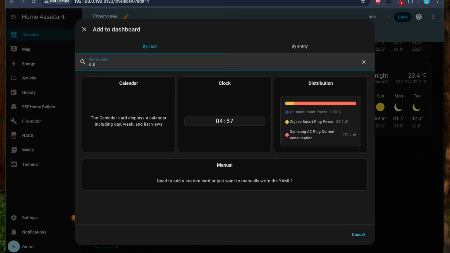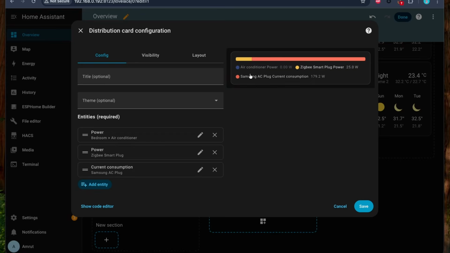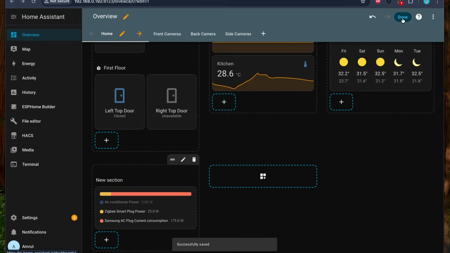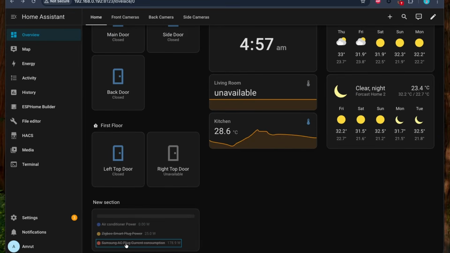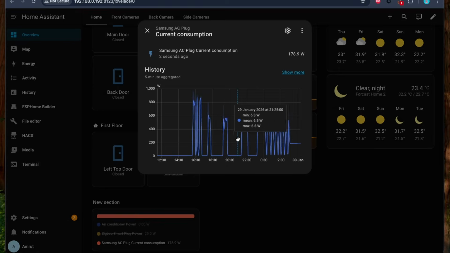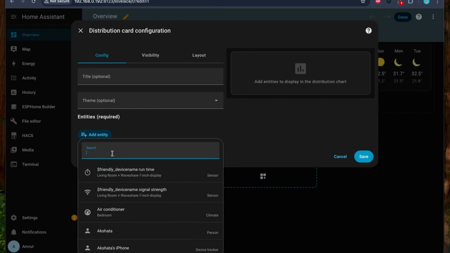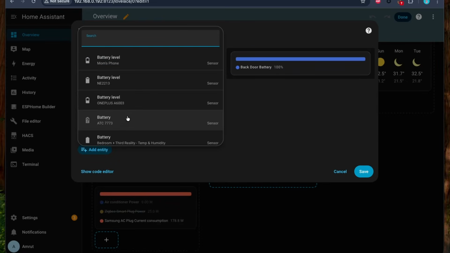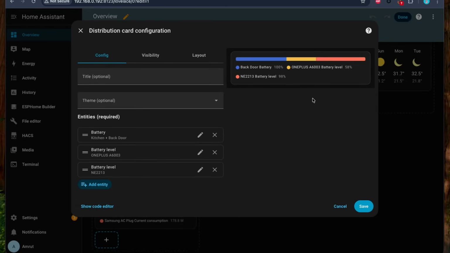Next, we have a new distribution card that you can add to your dashboard. Currently, when you add the card, the power consumption entities are already added, and you can then interact with the card to view more information. Now, this is not only for power consumption but also to show other distributions, like here I am adding the battery levels of different devices, and you can then interact with the distributions.